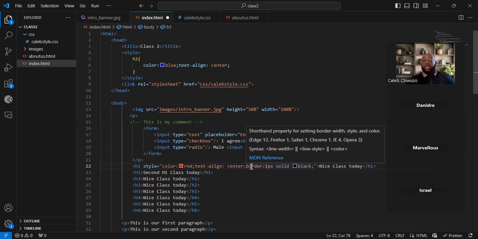If I move my mouse, it will leave. That's why I'm not moving my mouse. But if you see the kind of balloon menu out of where my mouse is, you'll be seeing shorthand property for setting border, width, style, and color. Right. The first thing in this border syntax is the width of the line.